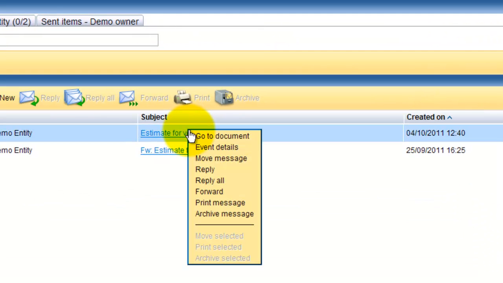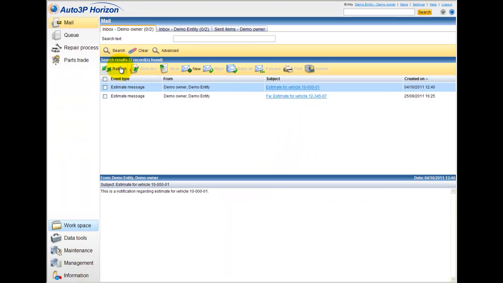We can make some other operations like event details, move this message, reply all, forward, etc. All these things that we can do from the buttons, we can do either from the contextual menu over here.